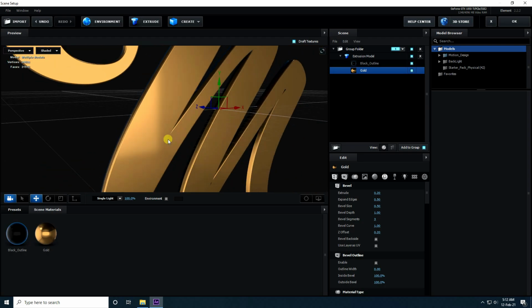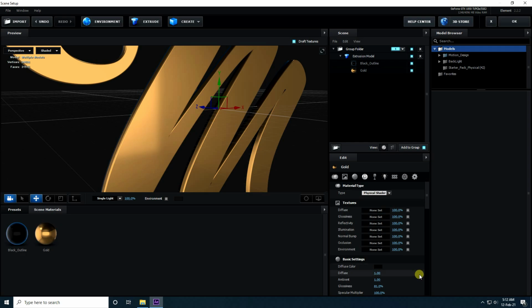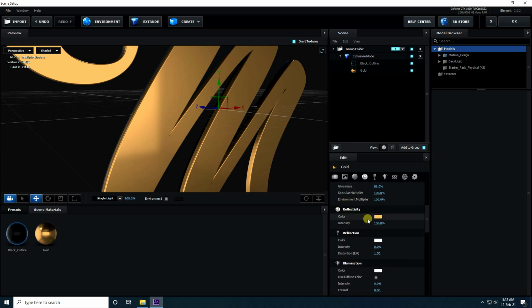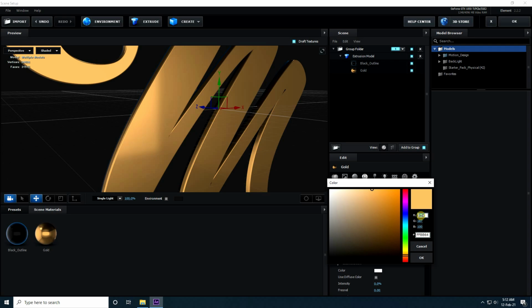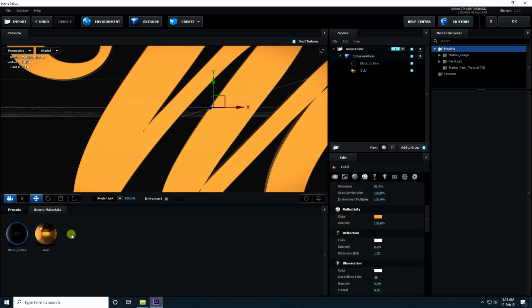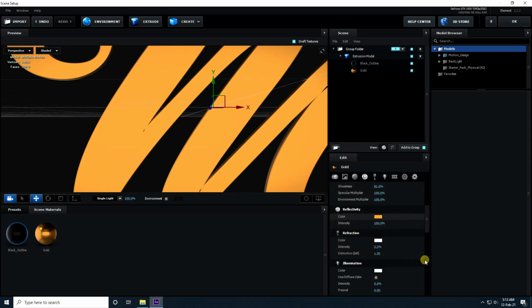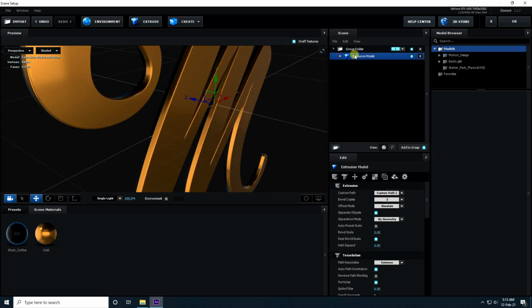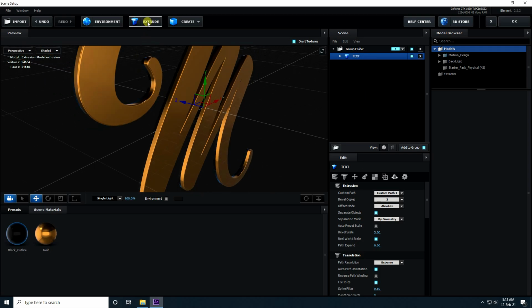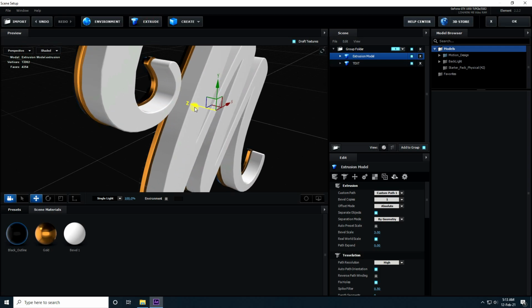Okay, so guys, let's change this gold color a little bit. Select this gold material, go to reflectivity color and change it. R I take 254, G I take 164, and B I take 60. See guys, it's better. That's my RGB color. So press OK, and now rename that, that's my text. Again click on extrude and that's my glossy text.